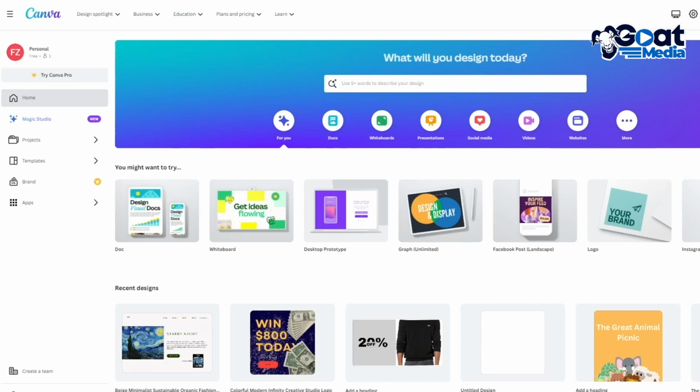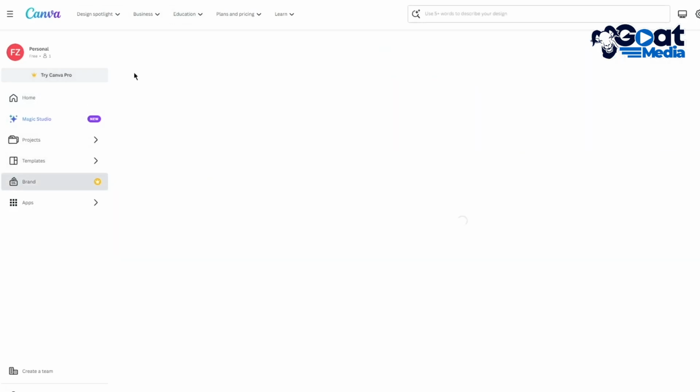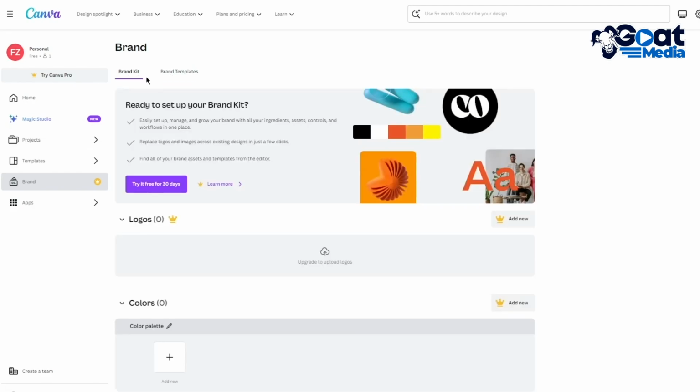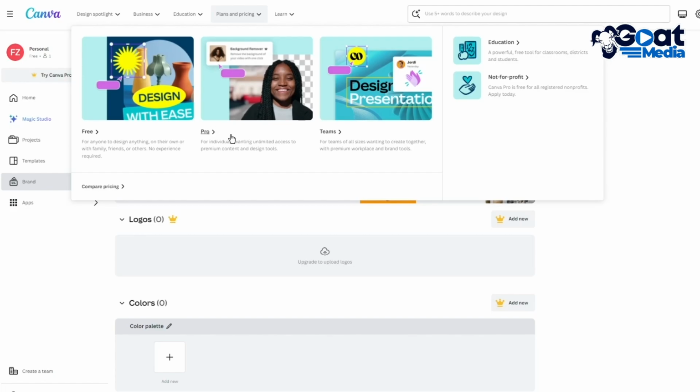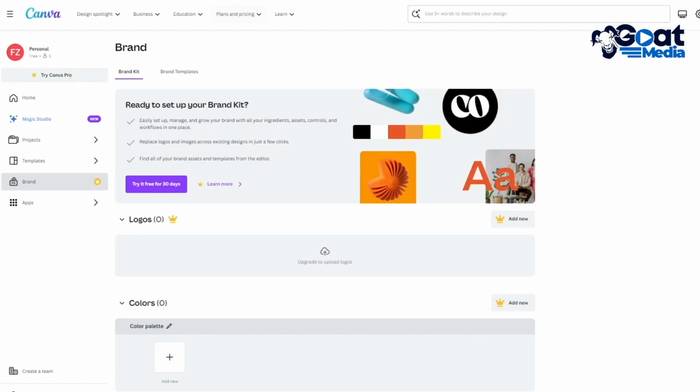So simply, you're going to come over to canva.com, and once you're over here, you're going to go over to brand. Now, once you're in your brand, obviously you can go into your brand templates, but you're going to stay in brand kits. We're going to make sure that we have a pro trial. So you're going to come to plans and pricings, go for pro. So for individuals wanting unlimited access to premium content and design tools, get the pro plan for yourself.